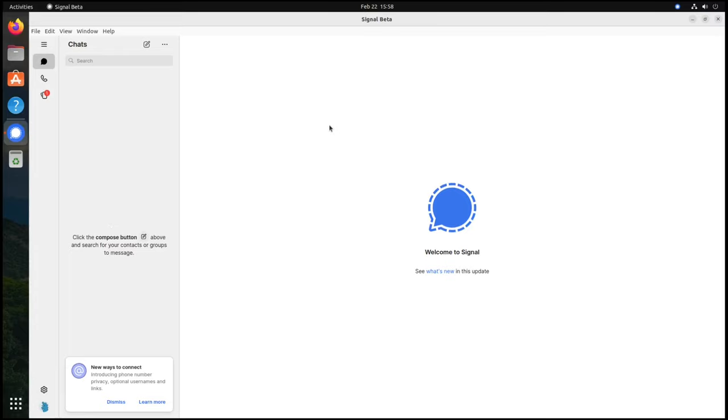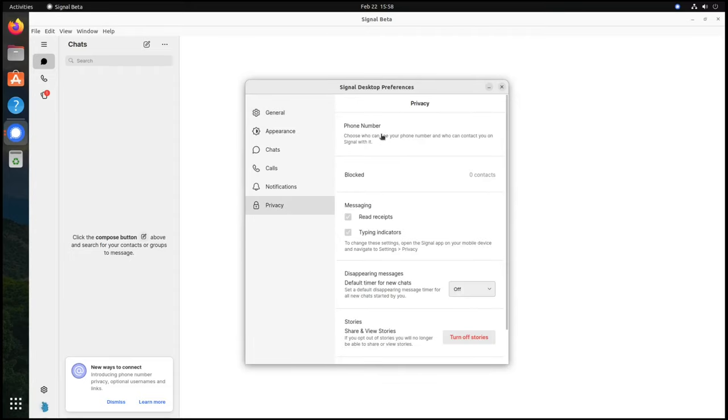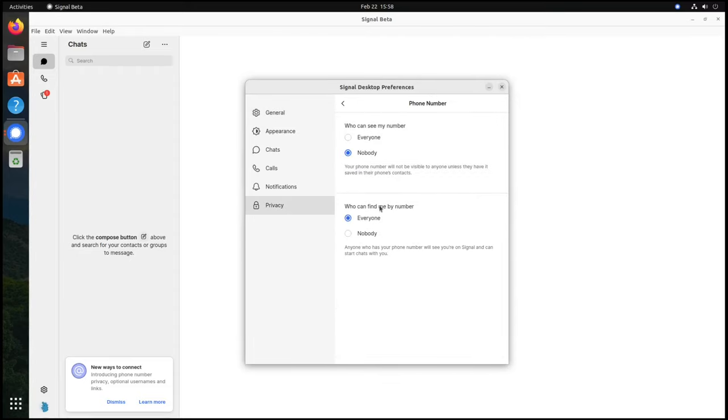So on Signal desktop, you can click on this gear icon here for settings, and then click on privacy, and then phone number. And so this is the new default setting here. Who can see my number?